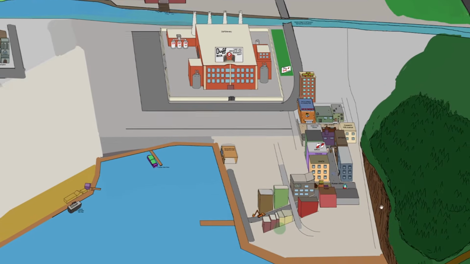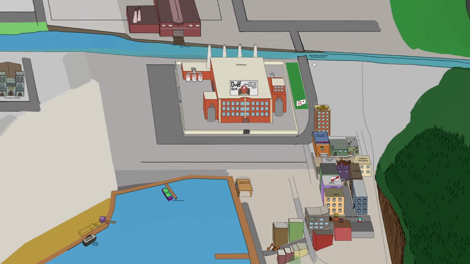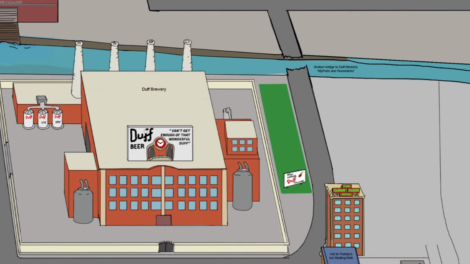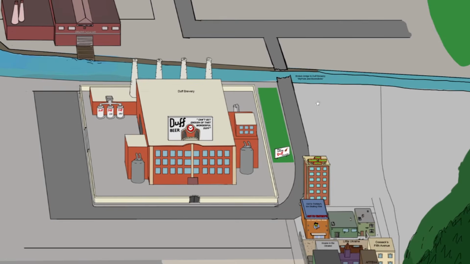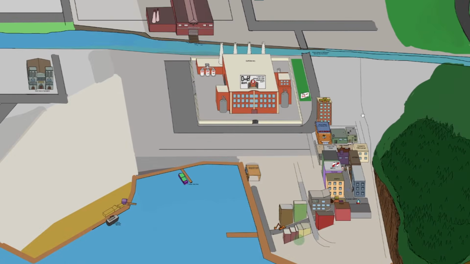I'm also thinking about adding a small river here, because in the episode where they blow up the bridge to the Duff Brewery, they mentioned that it's technically on an island. So I'm thinking of adding a small river here. So this place is actually an island.